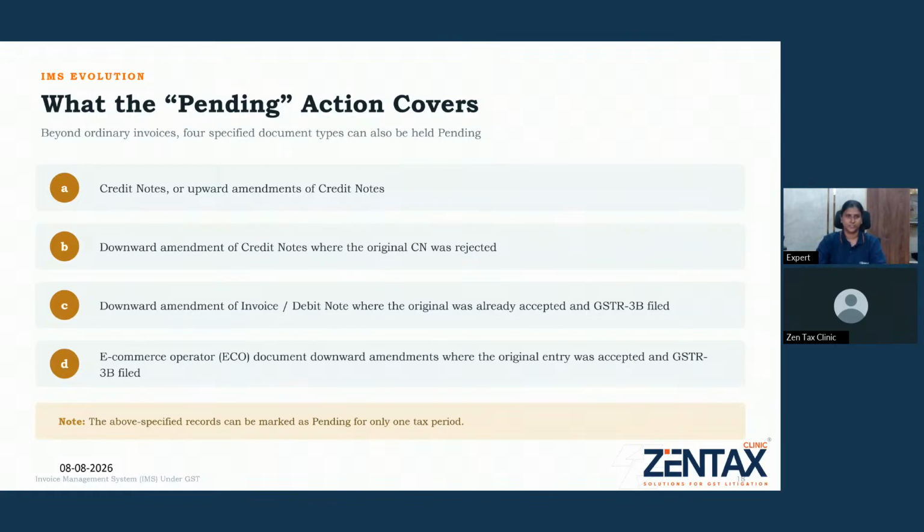An important point to note here is that the above specified records can be marked as pending only for one tax period. So we need to take note of this. Under these 4 scenarios, a credit note or debit note, as applicable, can be kept as pending, other than the ordinary invoices issued.